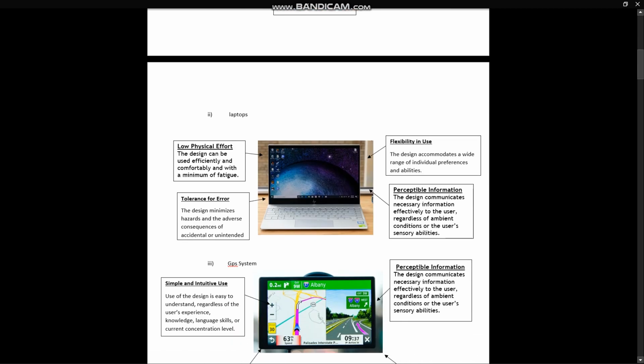Second is laptop. Laptop has 4, which are low physical effort, tolerance for error, flexibility in use, and perceptible information. First, we will go with low physical effort. The design can be used efficiently and comfortably and with a minimum of fatigue. Second, the design minimizes hazards and the adverse consequences of accidental or unintended actions. Third, flexibility in use. The design accommodates a wide range of individual preferences and abilities.